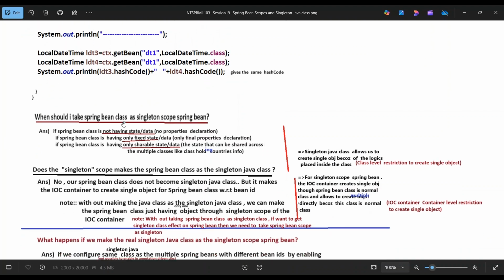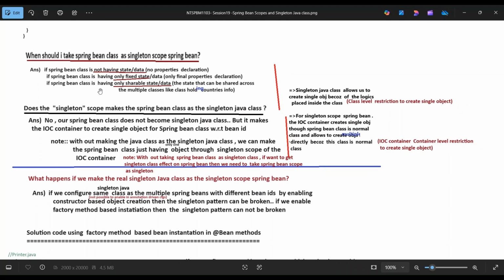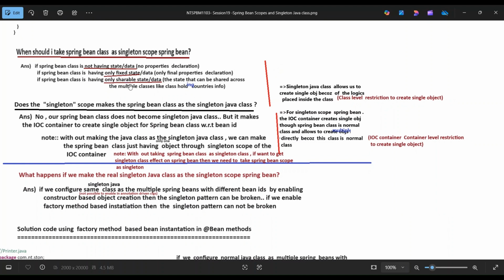When should I take a Spring Bean class as a singleton scope Spring Bean? If the Spring Bean class does not have state data, or has only fixed state, immutable data, only final properties, then singleton is appropriate. If the Spring Bean class has only shareable state, immutable data, the state that can be shared across multiple classes, like a class holding countries information.